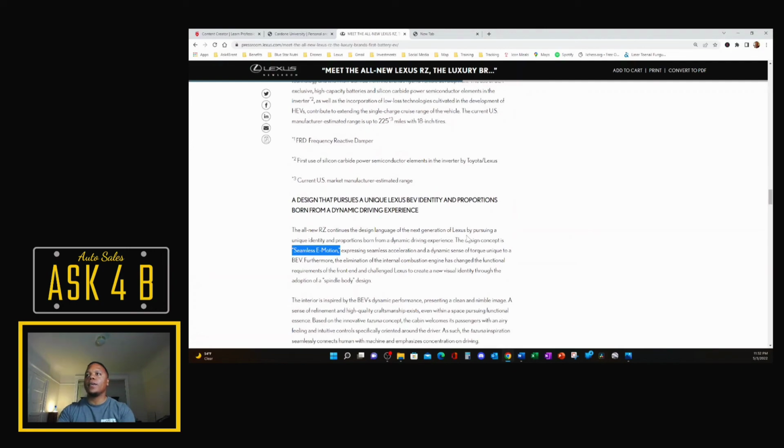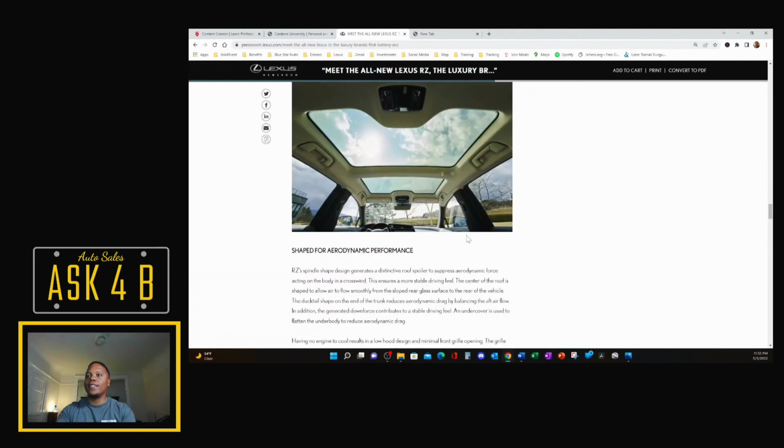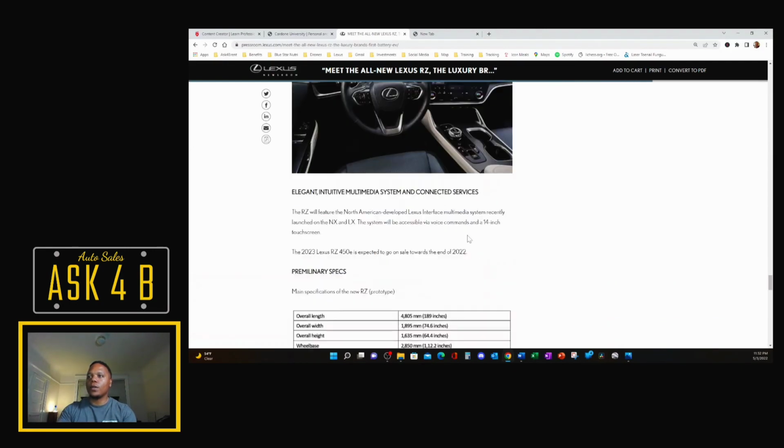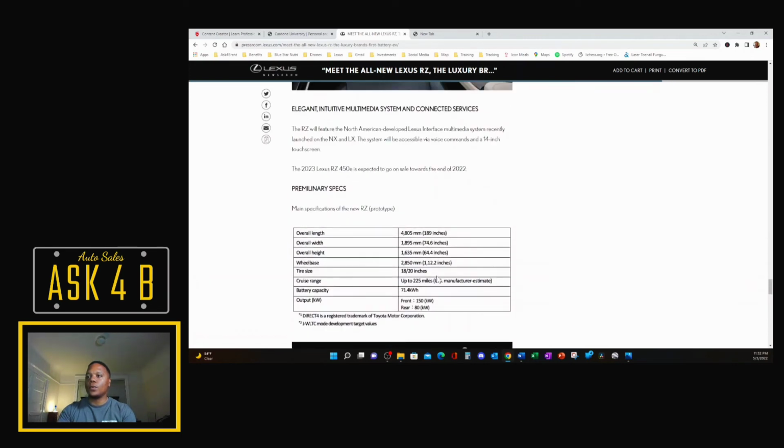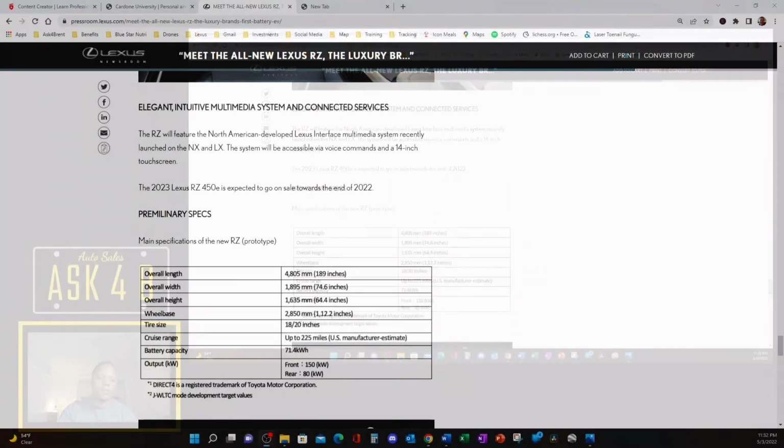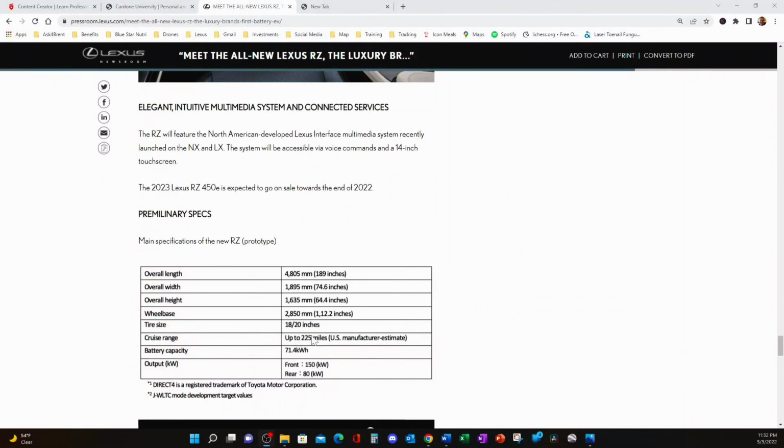But one last thing I want to touch on real quick is the specs. I'm going to scroll down to the bottom here because this is what's important. Up to 225 mile range. Yes, you see that correctly. Up to a 225 mile range. This is a US manufacturer estimate for the cruise range.